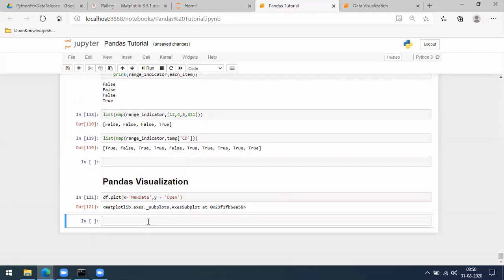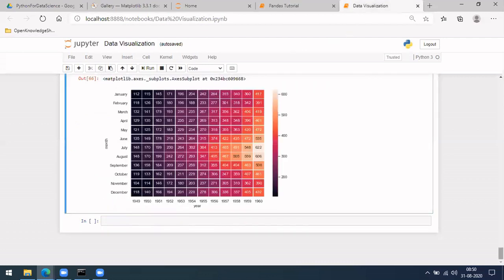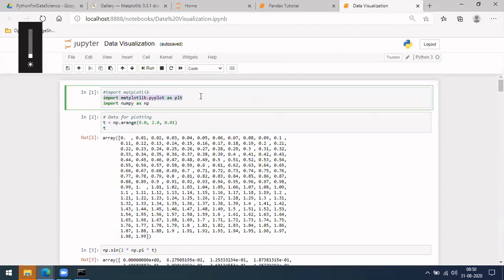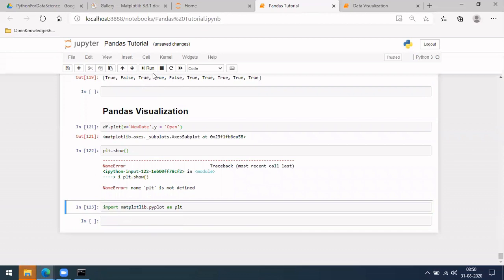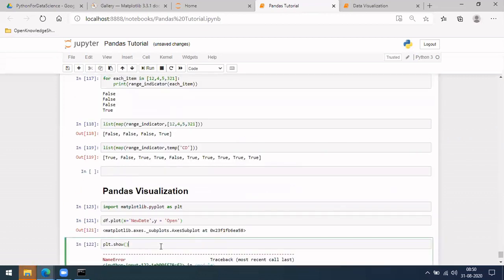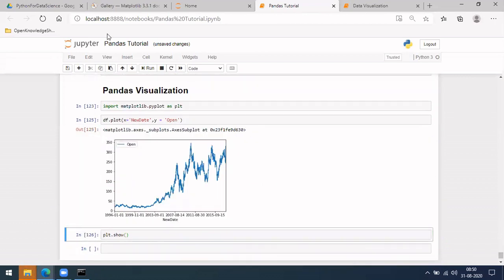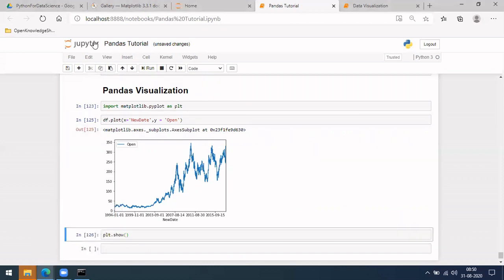So plt.show. Okay, I need to import matplotlib. Let me import that here. So let me do this. Okay, I'm moving it. Let me do this plt.show. Okay, run. Yeah, that is the reason it did not show. Okay, if you can see this, you don't have to do plt.show, automatically it will show here.